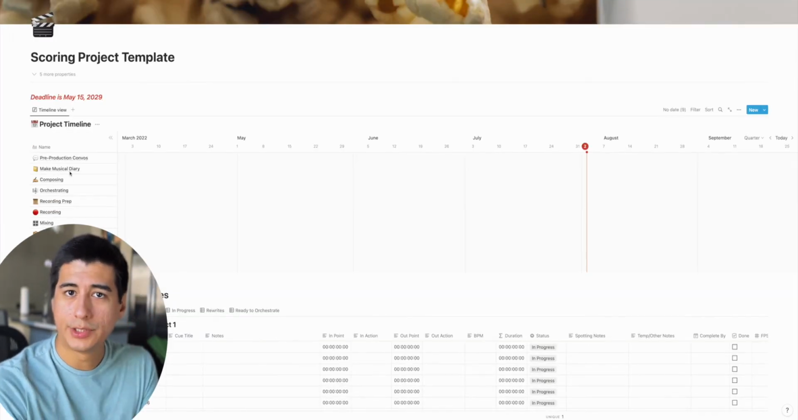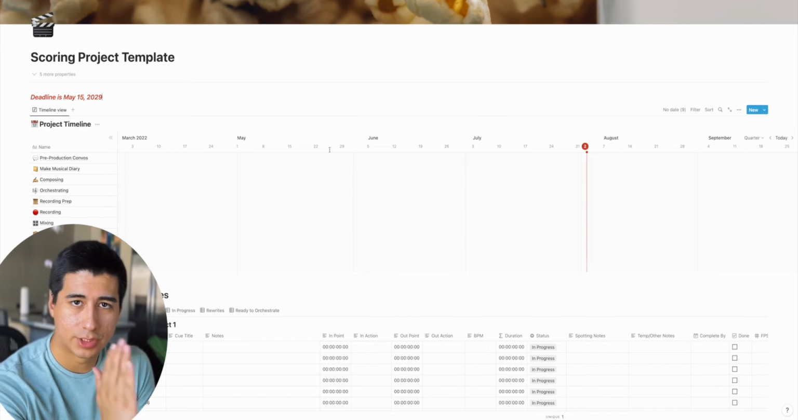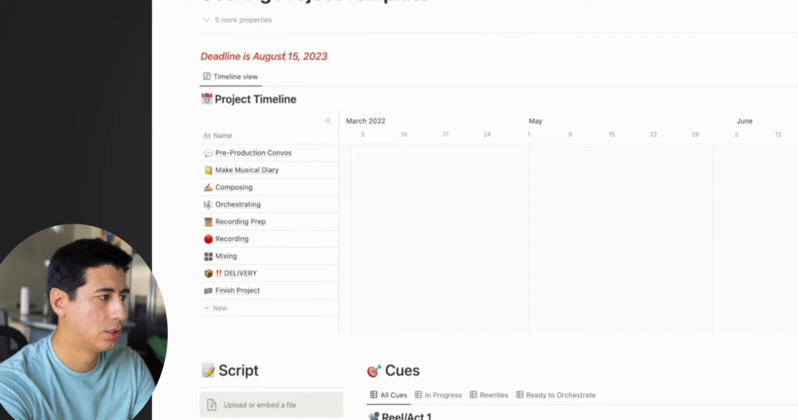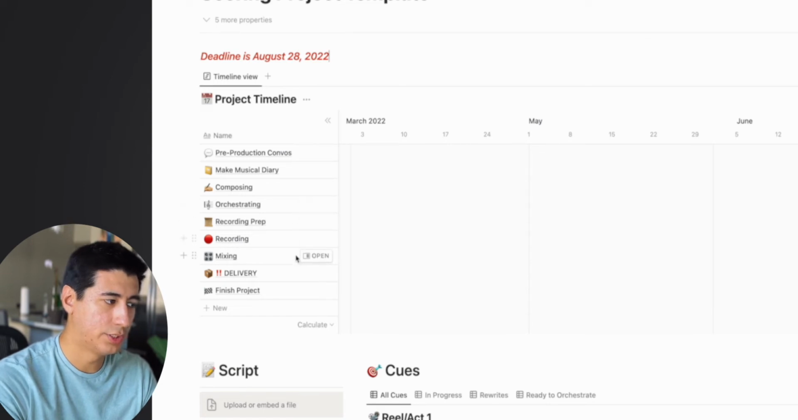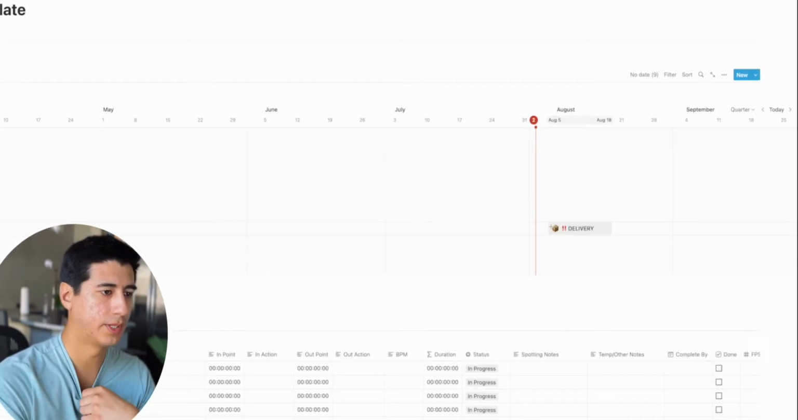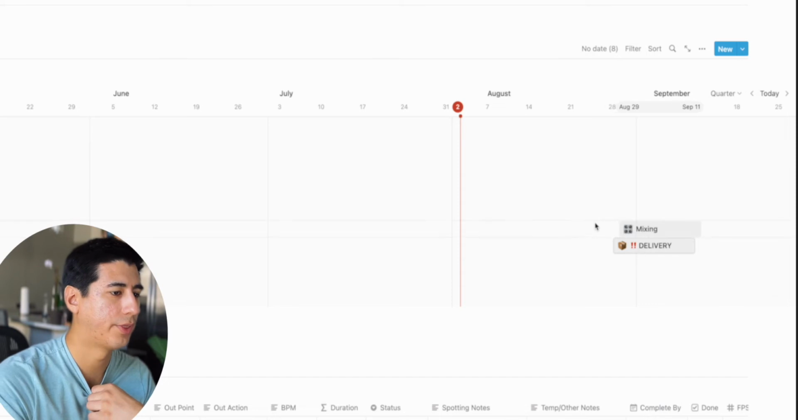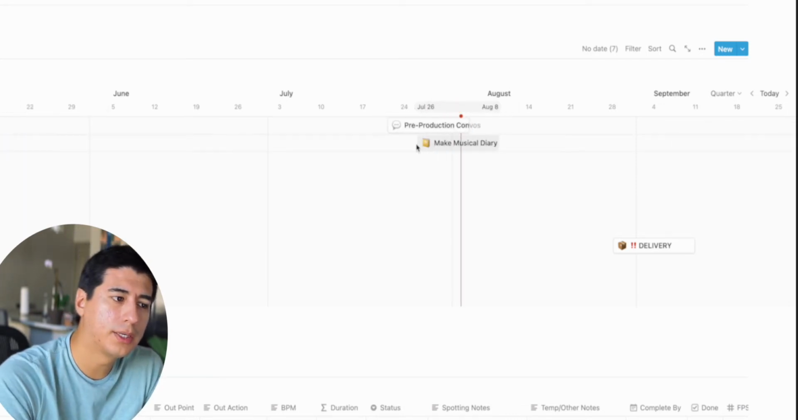So how should you organize your time? The way that I tend to do it is I plot down here when everything has to be done by. So let's just say that this has to be done by August 28. Now, I have a pre-associated page for each of these that I tend to do. I might not do each of these for each project, but they're there if I find that it's relevant for what I'm doing. So, say delivery has to be on August 28th. I'll add a little thing there. And say I've been talking to the production team over the course of this time. So this is pre-production conversations. And then next, maybe I'll be making a musical diary.